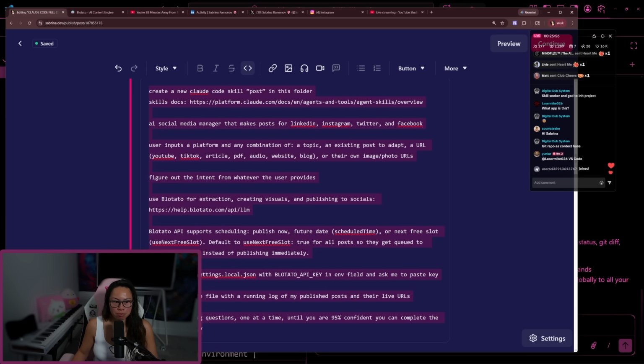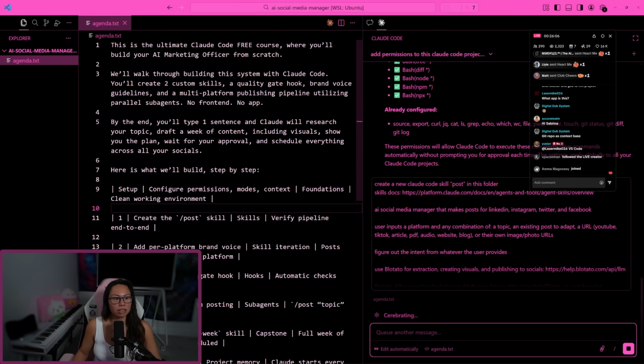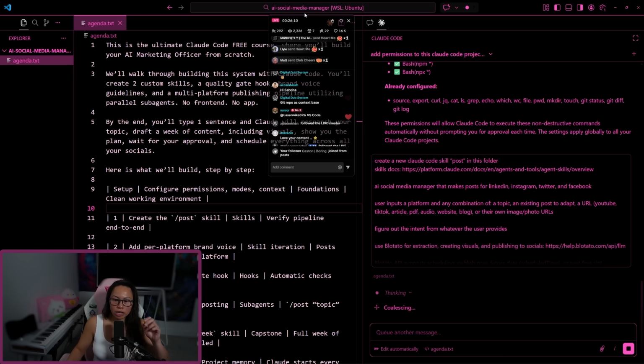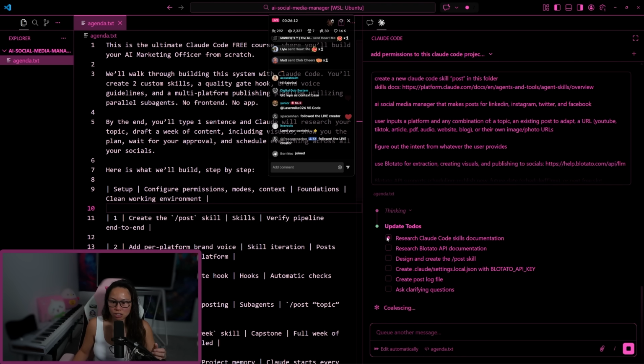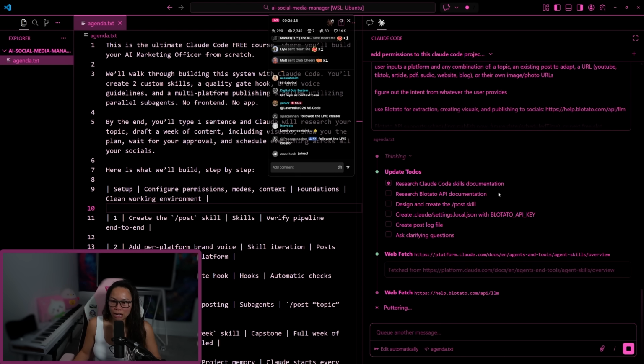Okay, so let's copy paste this. Let's just copy it over here. I'm going to zoom out because this is really zoomed in. And the first thing Claude will do is try to understand what I'm asking. Here you can see its thinking process. First, it's going to research how to create a skill properly. Second, it's going to research the API documentation. Third, it's going to design the /post skill.